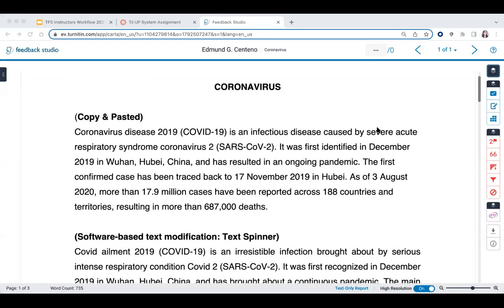Before I talk about the first paragraph, it's very interesting for you to check first the flags. What do we mean by flags? Flags are actually a clear indication that cheating is taking place in your student's paper.